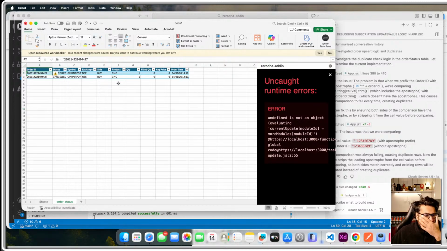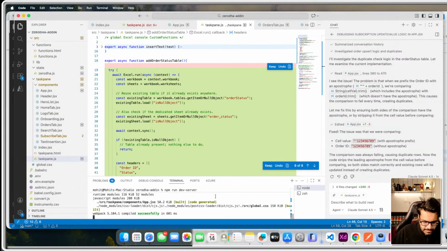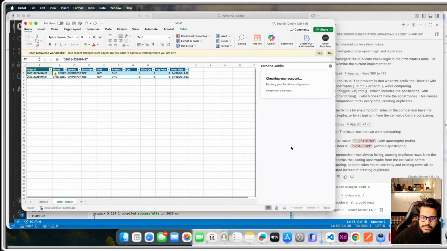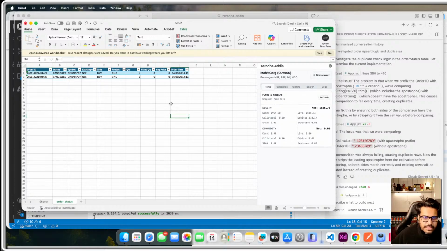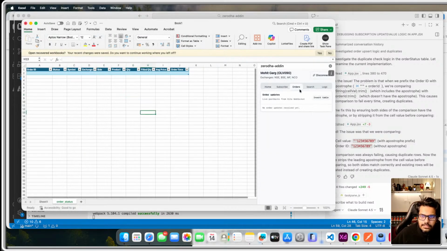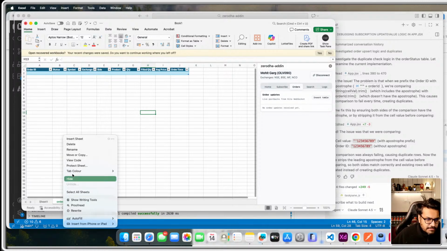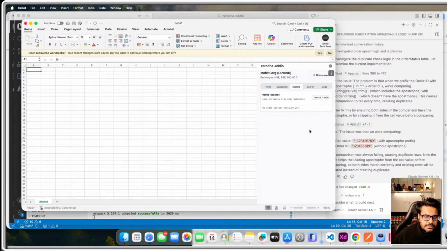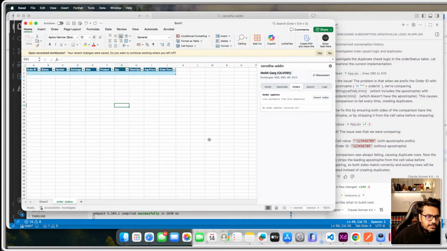Okay, let me restart this. And okay, this is restarted. And let me remove this also. And let's go to orders. Okay, let me remove this also. And insert table. So we got the table here.